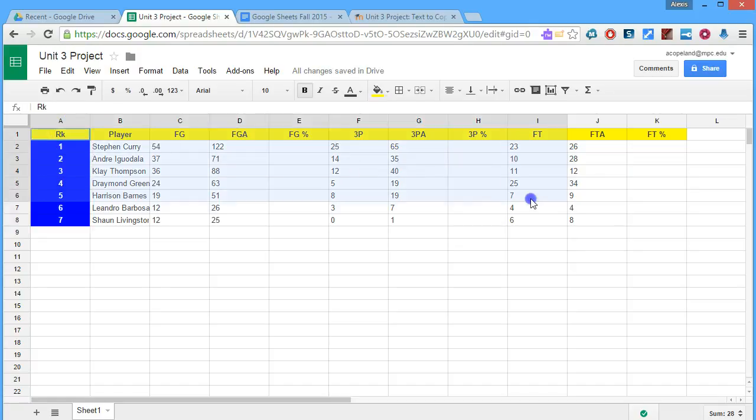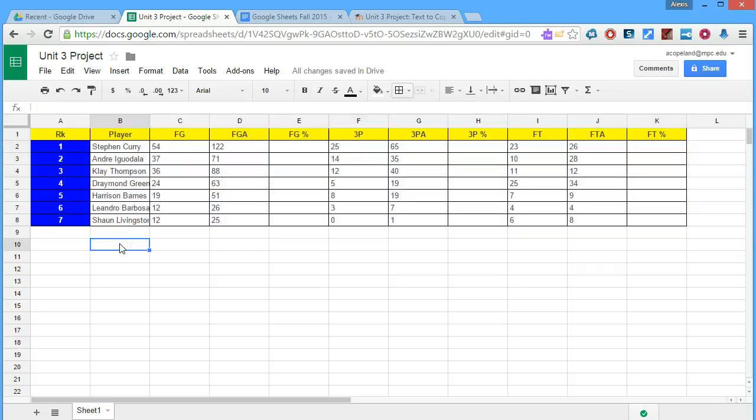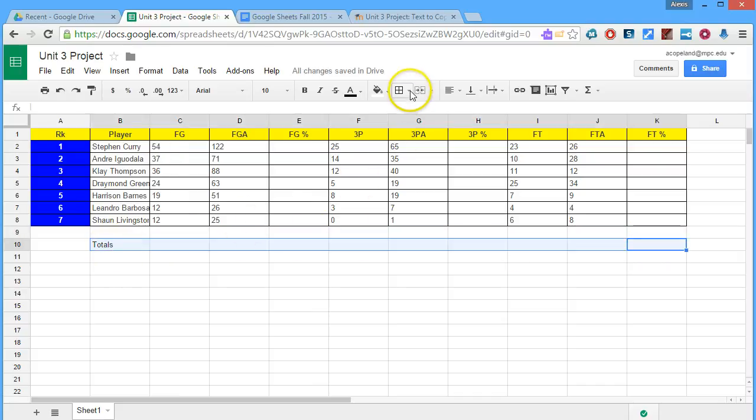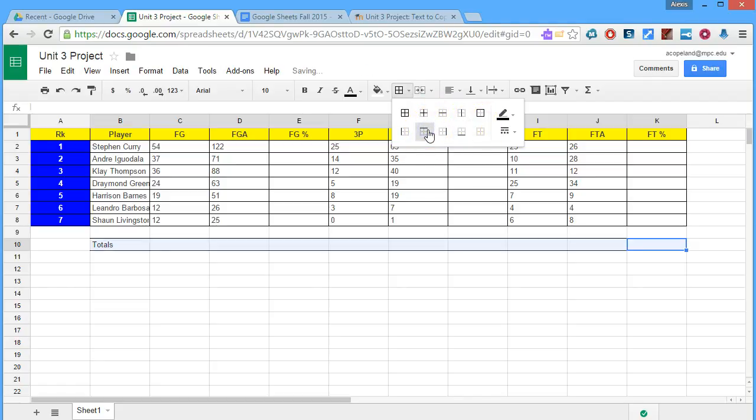I'm going to put borders on all of it. Click on the borders button after selecting it. Click all borders. Okay, cell B10, I'm going to write totals. I'll put a top and bottom border on this whole row. Click on borders. We've done this before. Bottom border, top border. Okay.